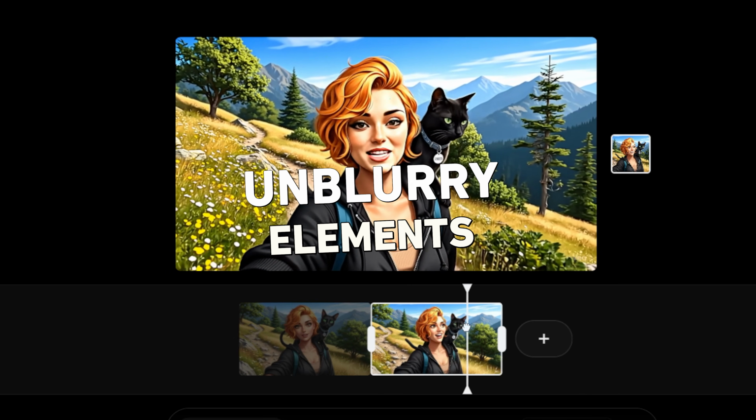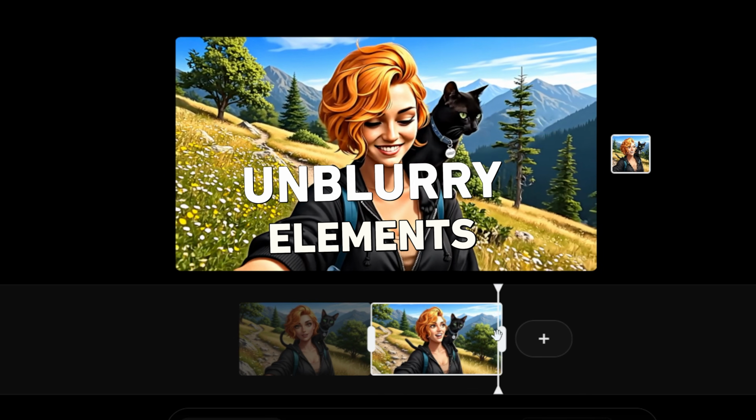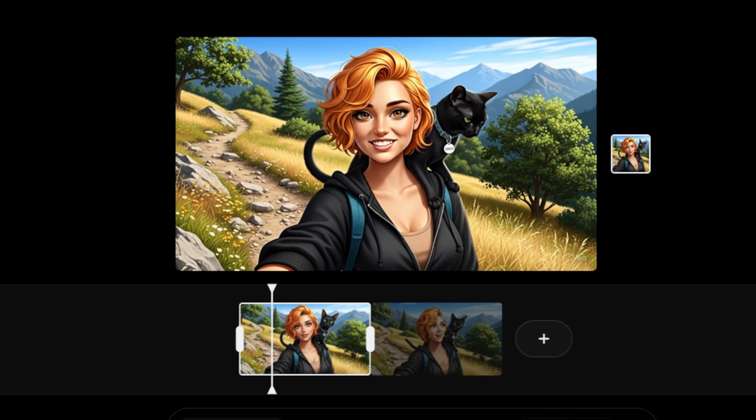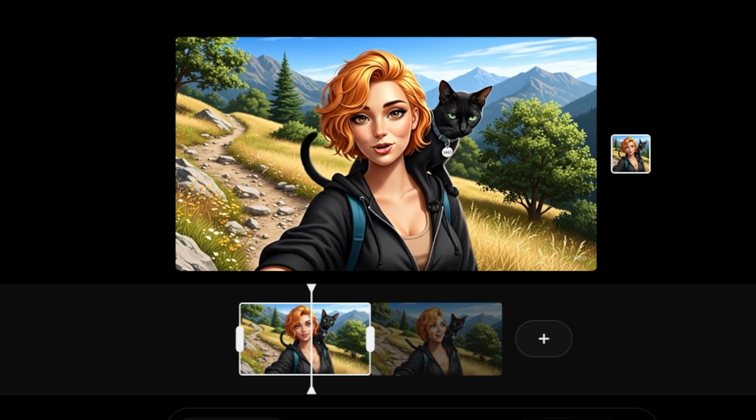One last pro tip to keep your videos flawless. It's crucial that the last frame shows your character's face perfectly. If it's blurry or turned away, the AI won't maintain consistency.